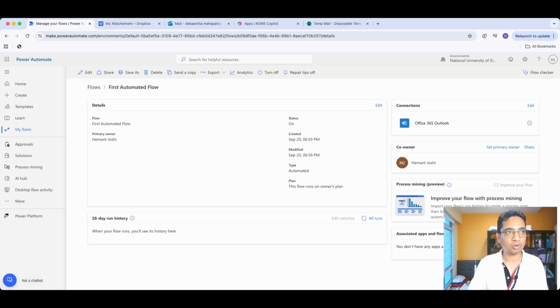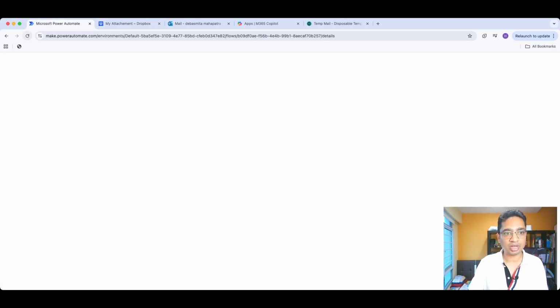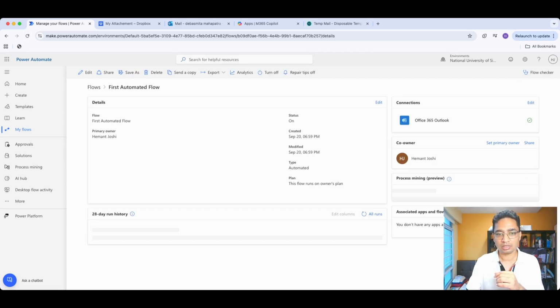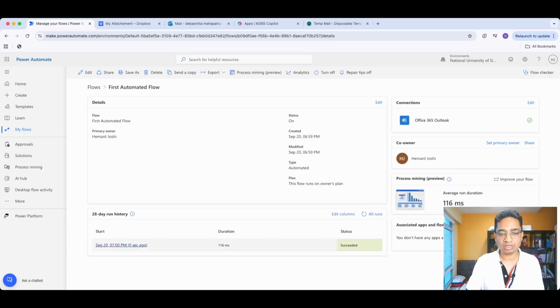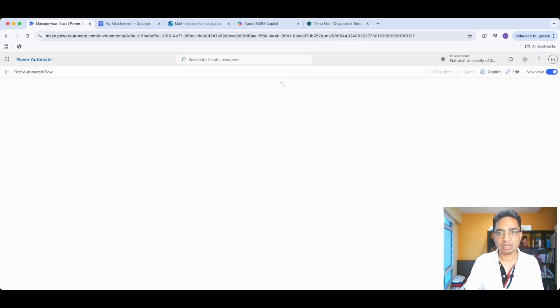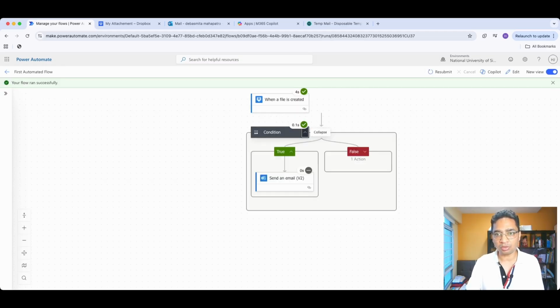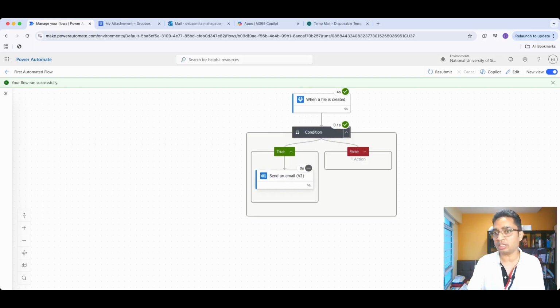Once the file is uploaded, I have to see whether the workflow has kicked off. Okay, now see, the workflow has run successfully. Let's see what happens. If I open the workflow, you see this condition is true, okay. What happened to the condition? Oh, it didn't go to send an email. So that is false. It went to the compose section.